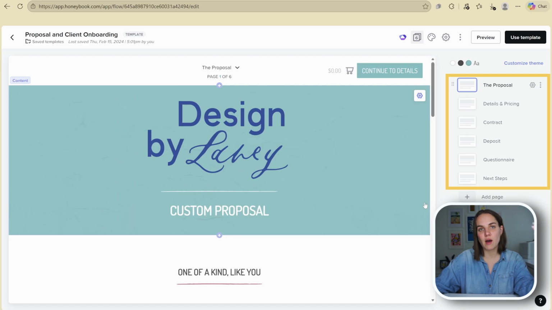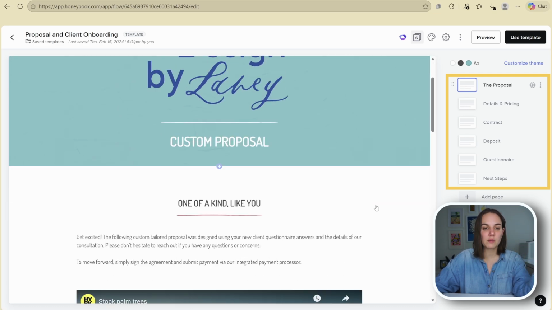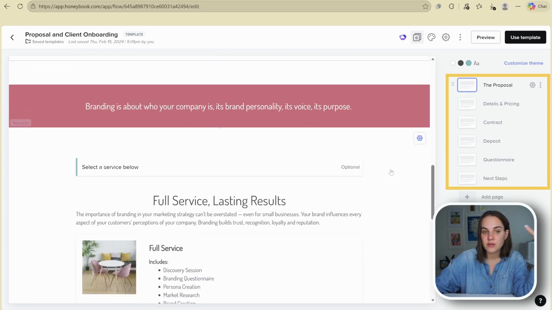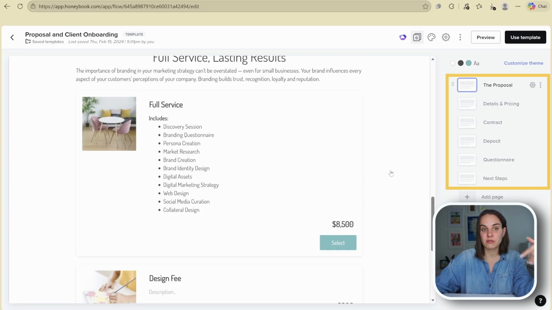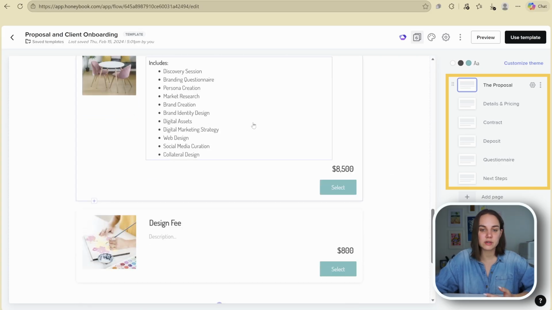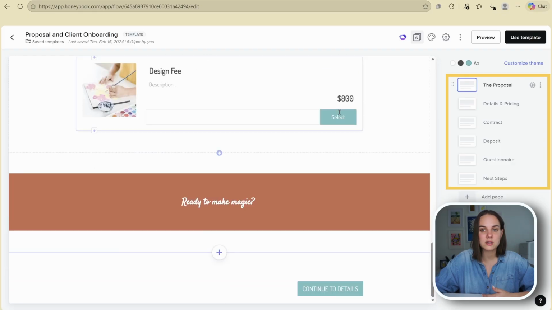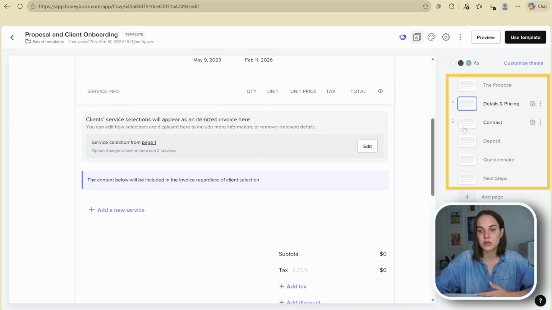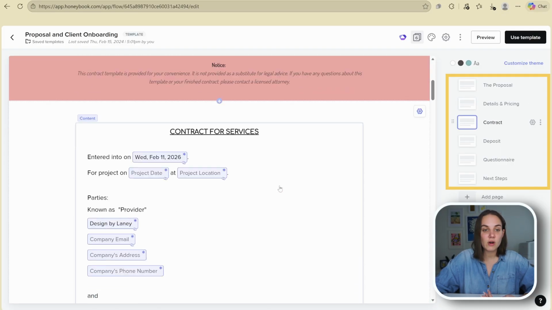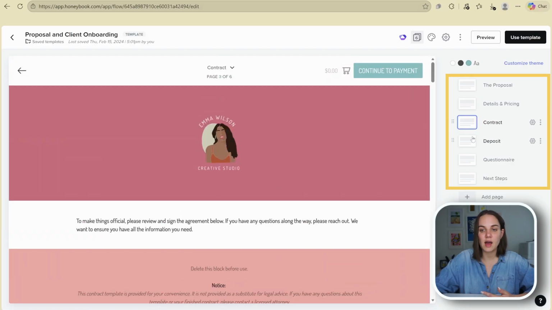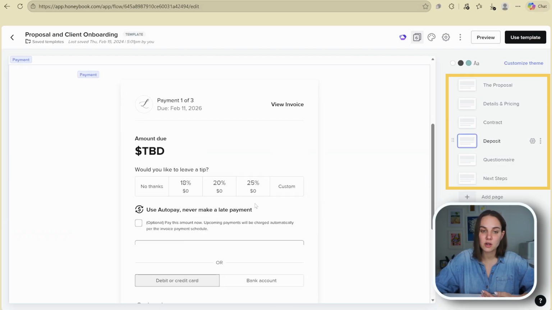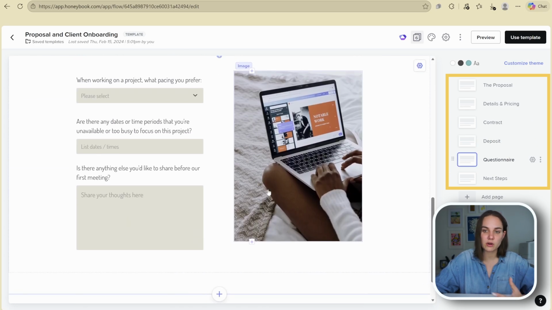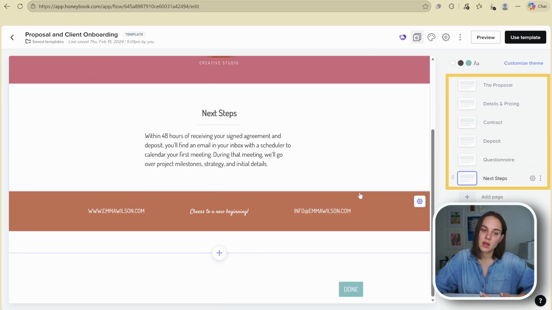So just to show you an example of how this could look, we have a proposal template here. We have our logo, we have colors customized, we have a really cool welcome YouTube video, and then we have a couple of different services here where maybe they want a full service, but then they could also select to add on something else. On page 2, we have their details and pricing. So based on what they select, they'll be able to pay their invoice here. On page 3, we have a full-on contract for services that they can fill out. They can pay their deposit right here, and then fill out a questionnaire about what we're doing during our first meeting. And then we have another page saying next steps.